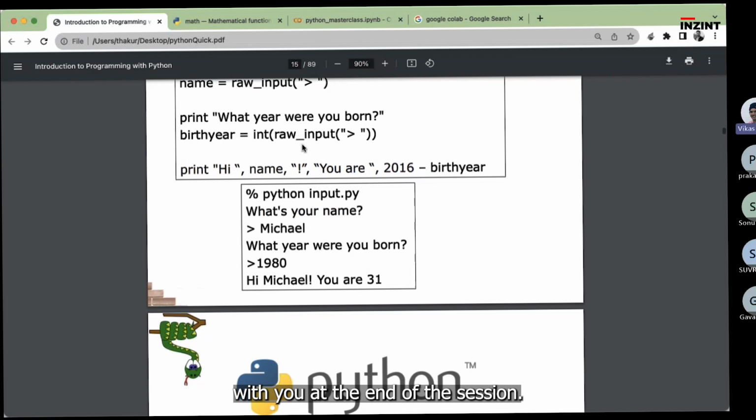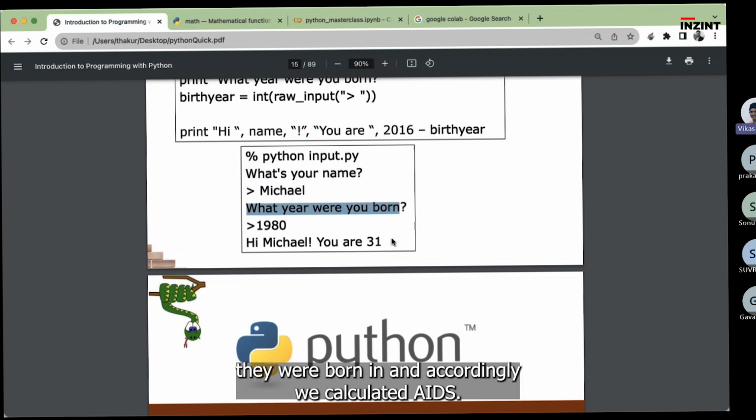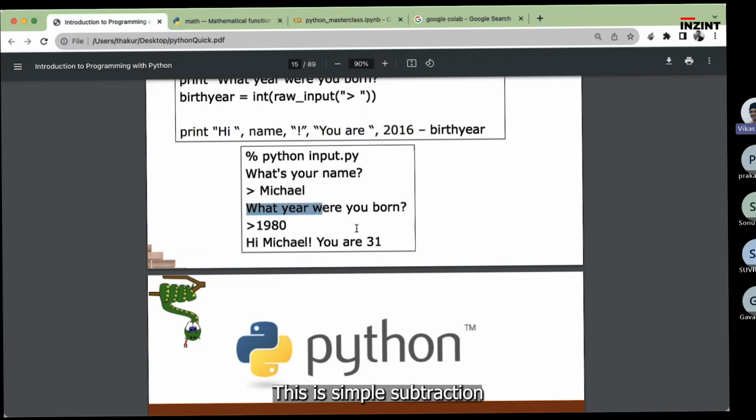There is another Python program, an easy one. Here we are asking the user which year they were born in, and accordingly we calculate their age. This is simple subtraction and very easy to do.